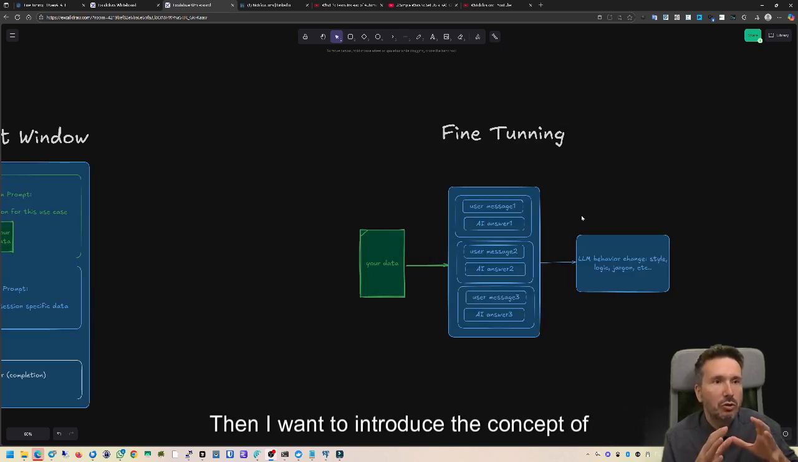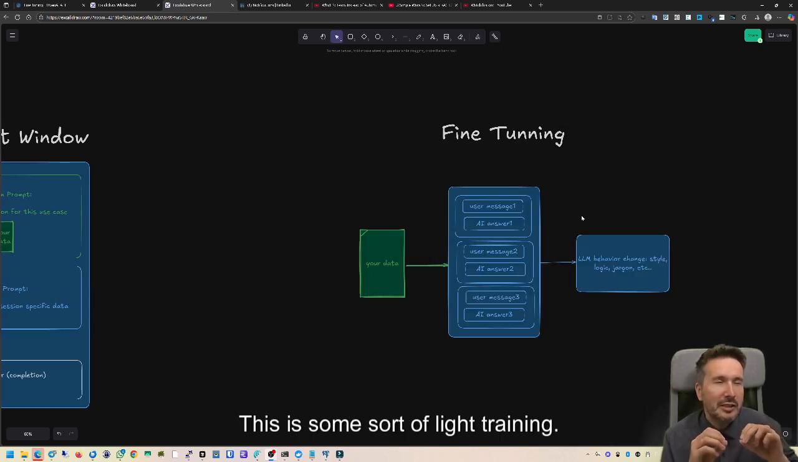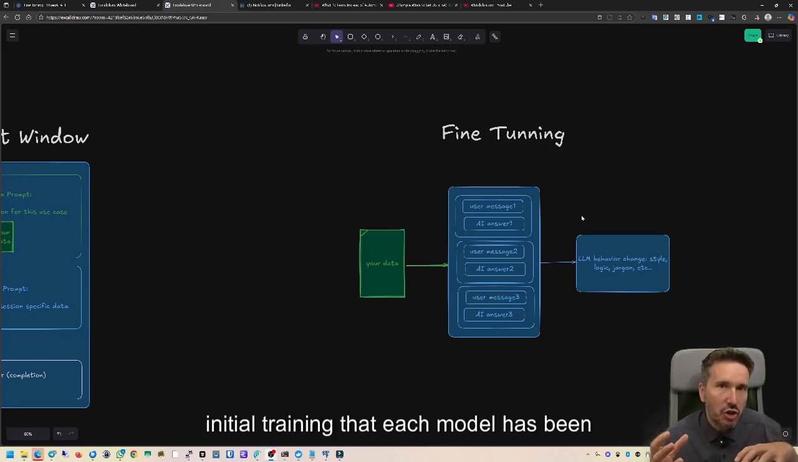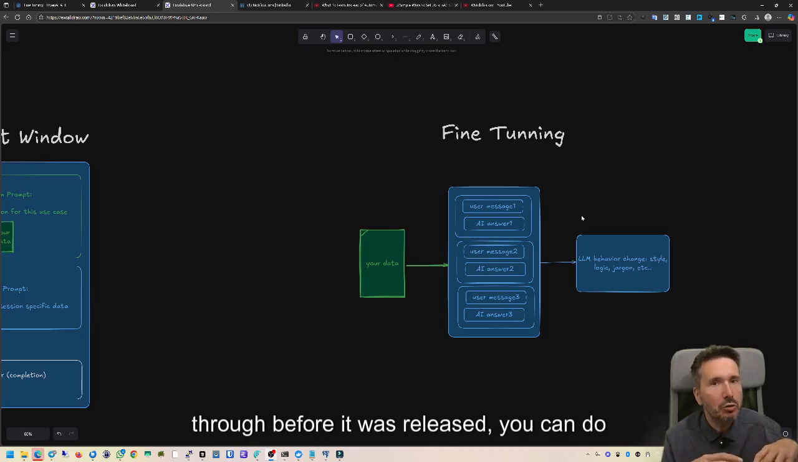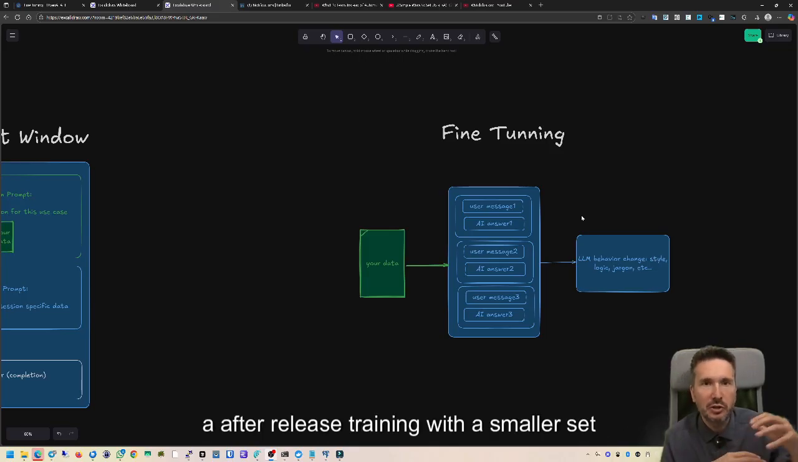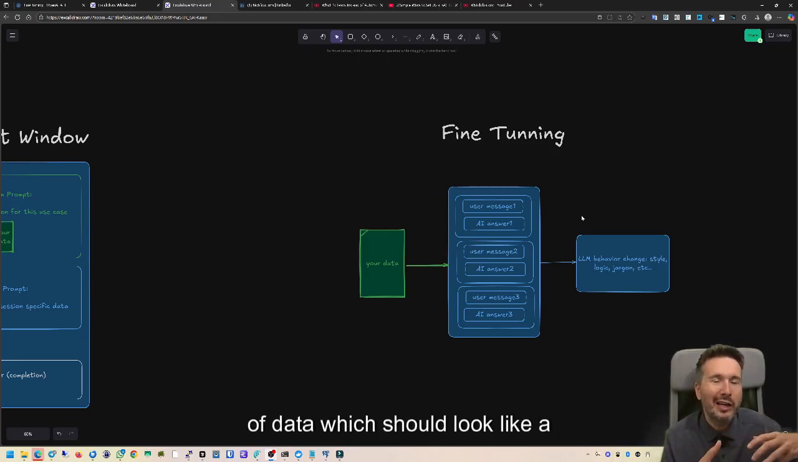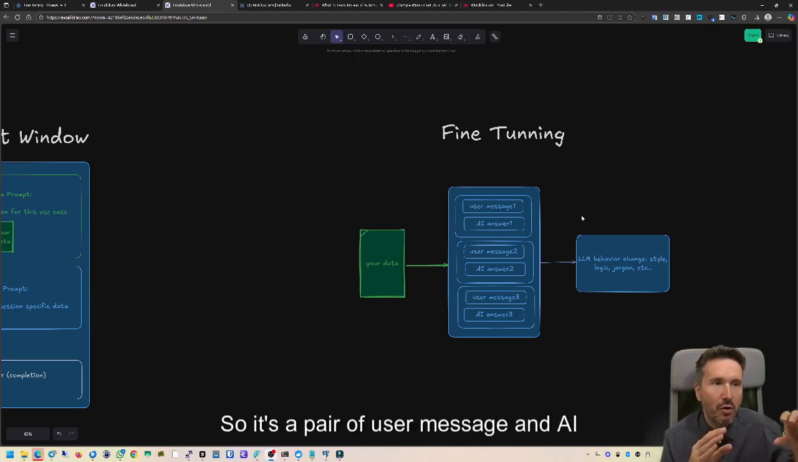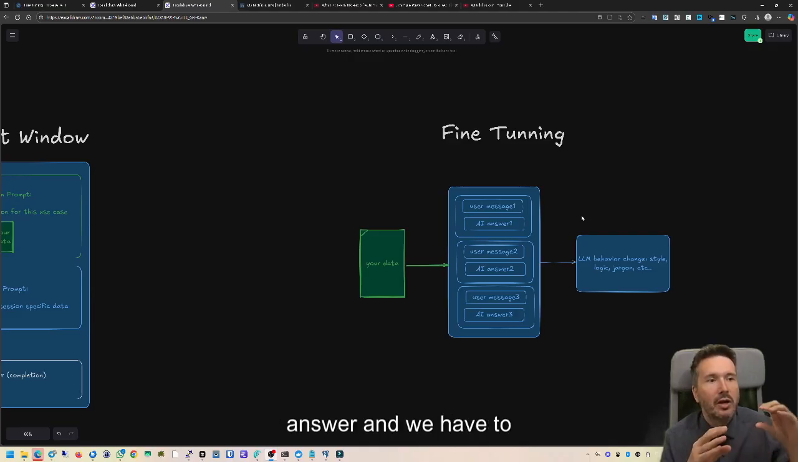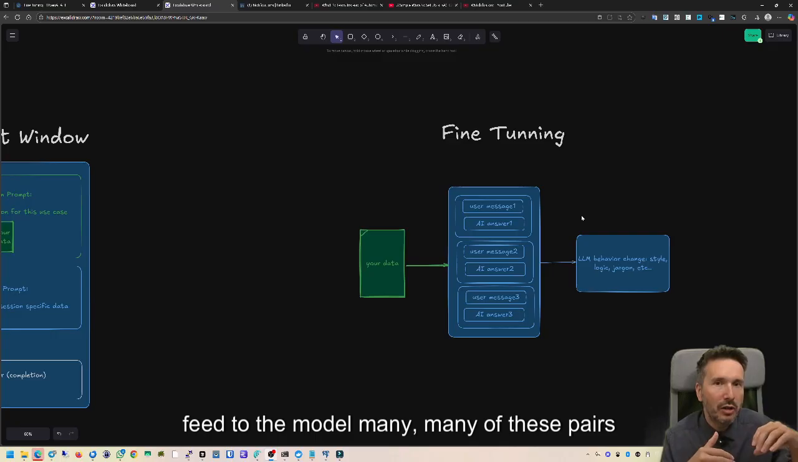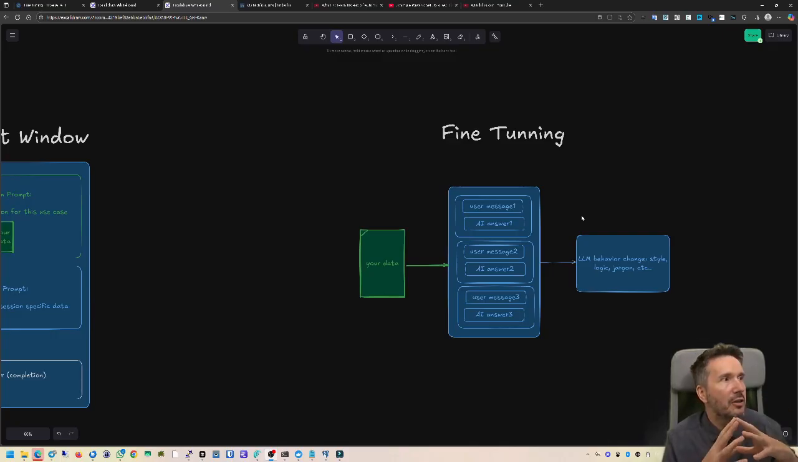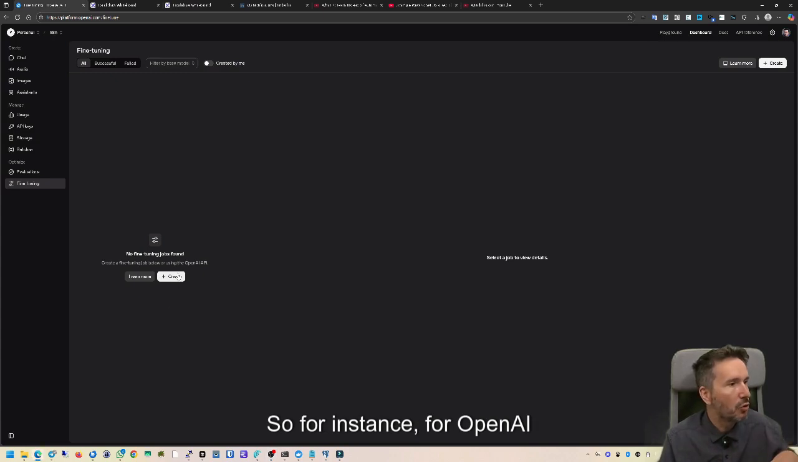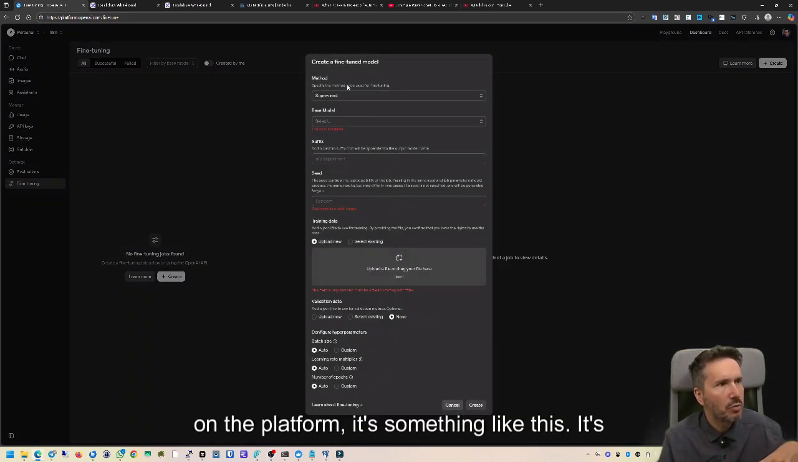Then I want to introduce the concept of fine-tuning. This is some sort of light training. On top of the initial training that each model has been through before it was released, you can do an after-release training with a smaller set of data, which should look like a dialogue. So it's a pair of user message and AI answer, and we have to feed the model many of these pairs in a special interface. For instance, for OpenAI on the platform, it's something like this.